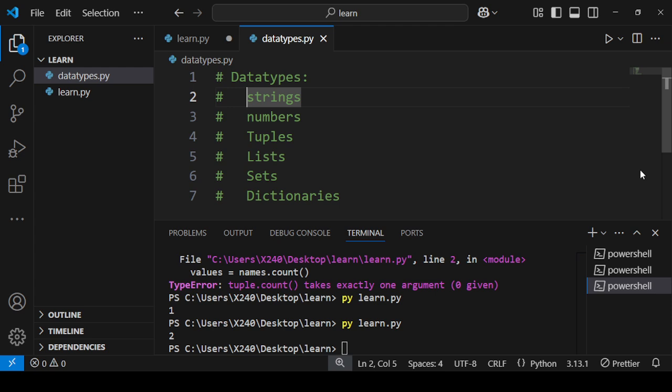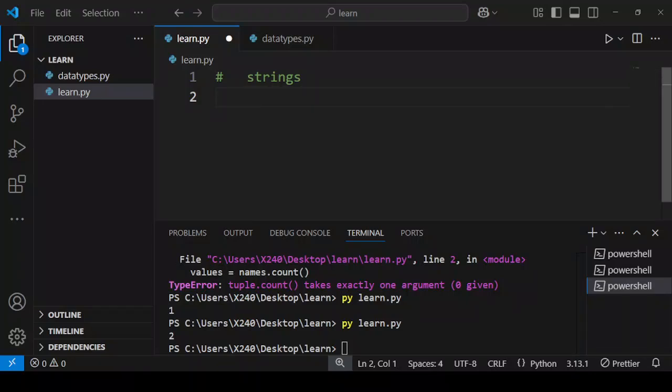And we shall look into all of them in detail in future. Okay, so let us look at them one by one. Okay, let us look at strings in Python.